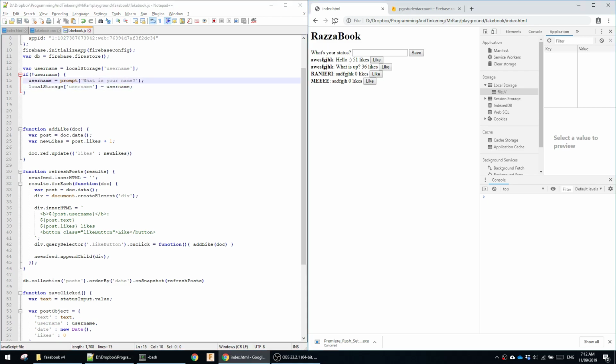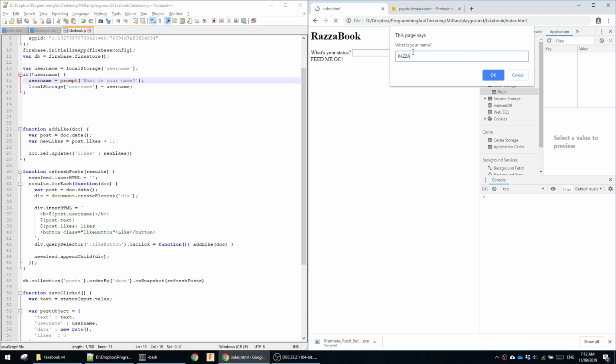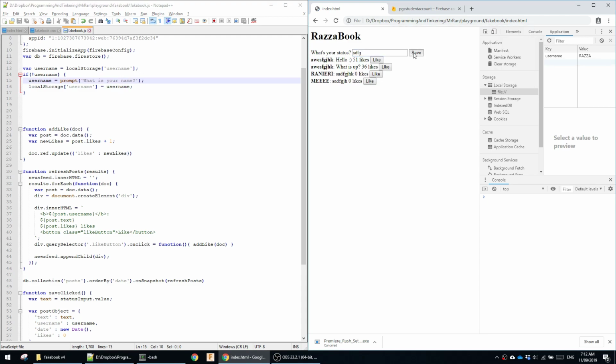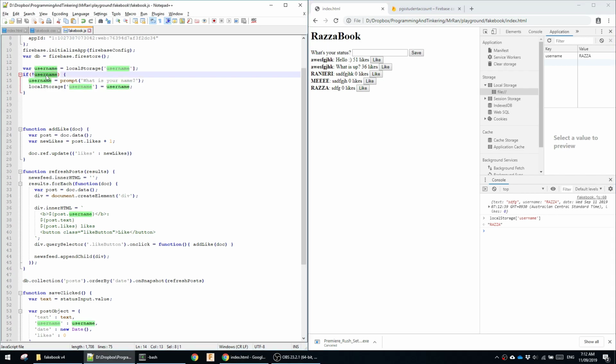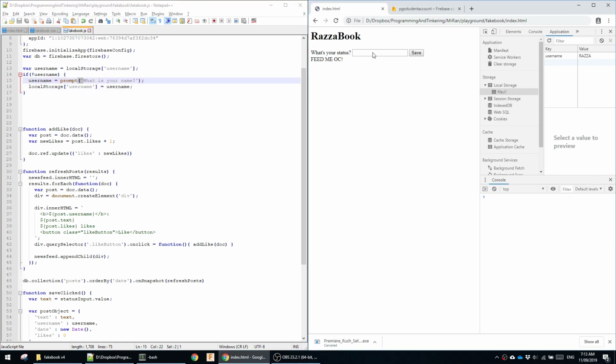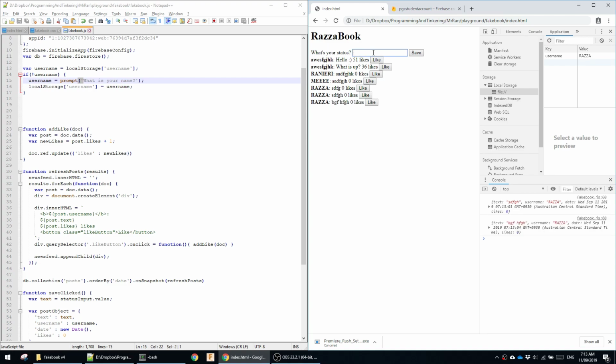So now, if I refresh, name, Raza, hopefully, my name is Raza. When I refresh the page, it's going to check this, and sure enough, this is going to be Raza. This says, if not username. So if there is no username, run this code. So this won't run, because username is valid. Username is fine. So this just won't execute. So it won't ask me the question again. It'll just magically know who I am. Neat. That makes it a lot easier to debug, because it doesn't come up with that annoying message every time.